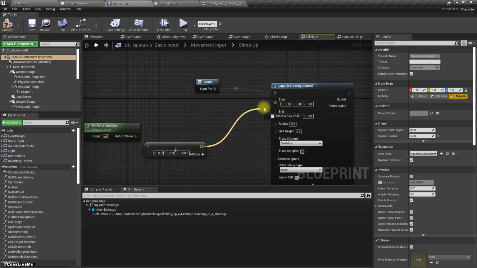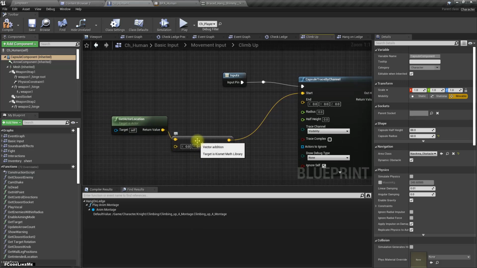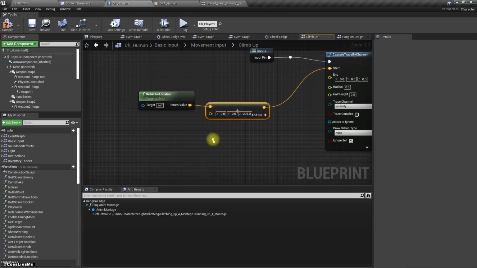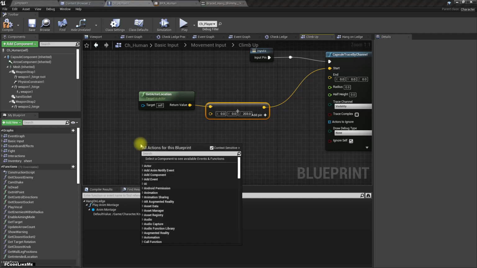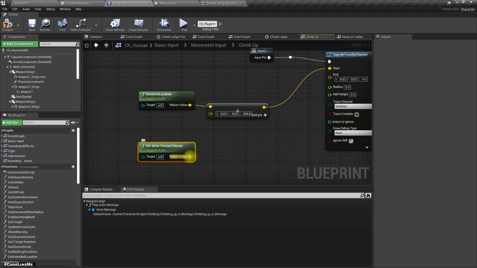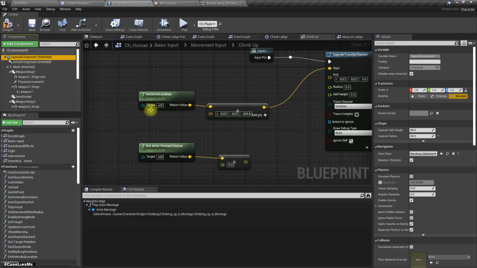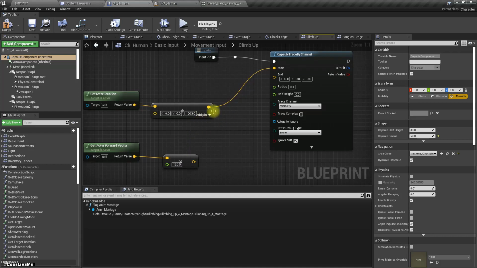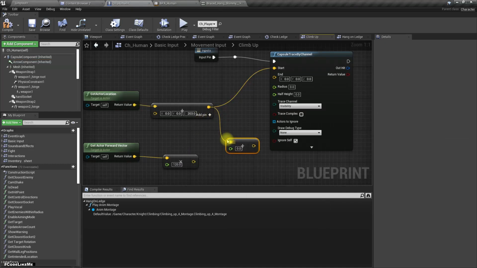Okay, so that's the start position, and the end position is get actor forward vector, multiply this by the radius of the character into 2, that means 120, and add it to this one.